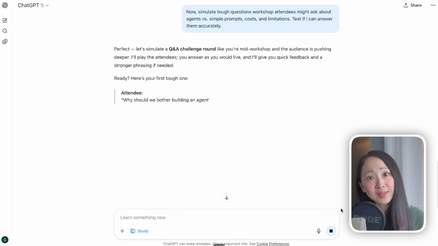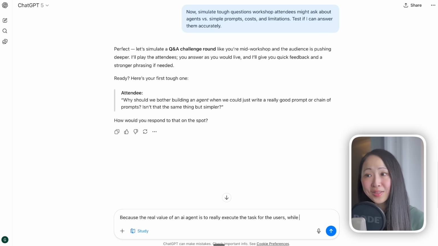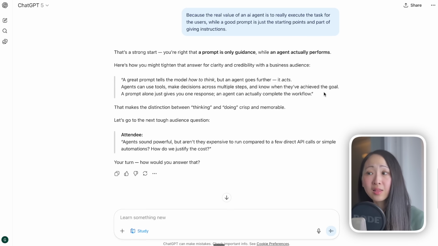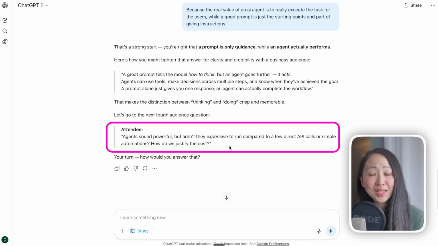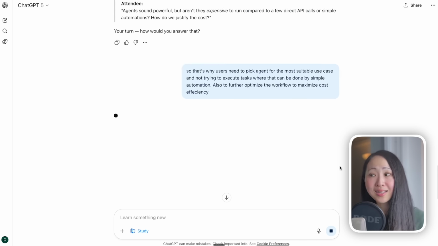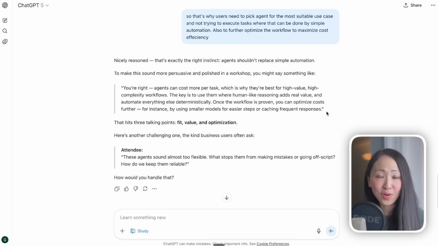And not just testing your own knowledge, you can also ask it to simulate any tough questions that the attendees might ask. And I found these questions are really helpful to deeply test my own understanding. So I highly recommend you try this.